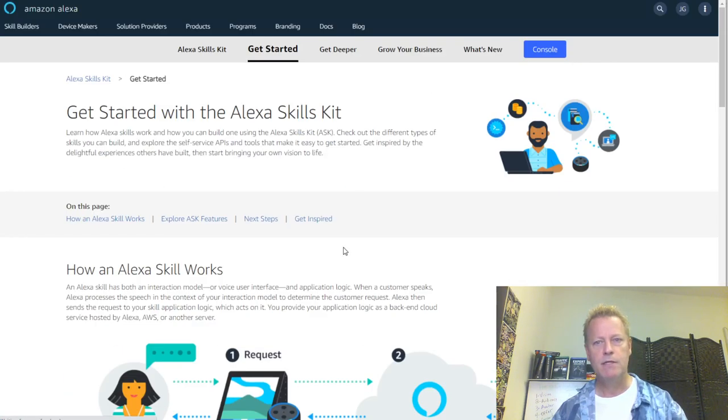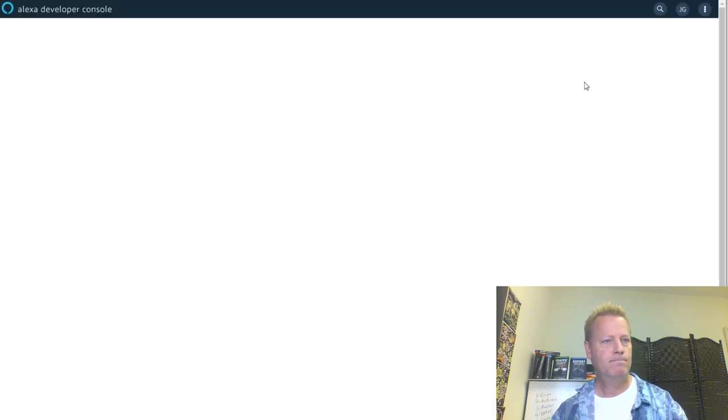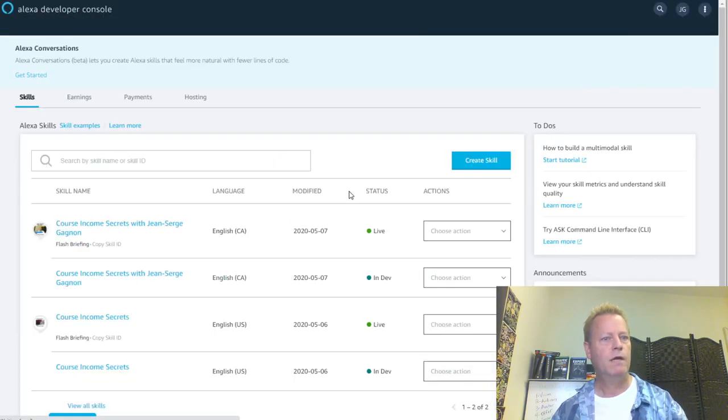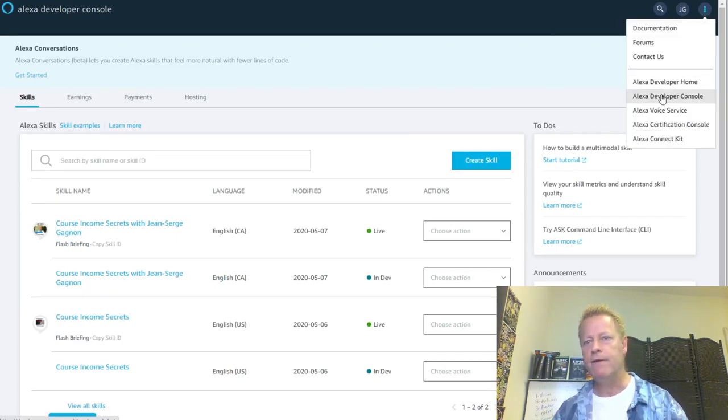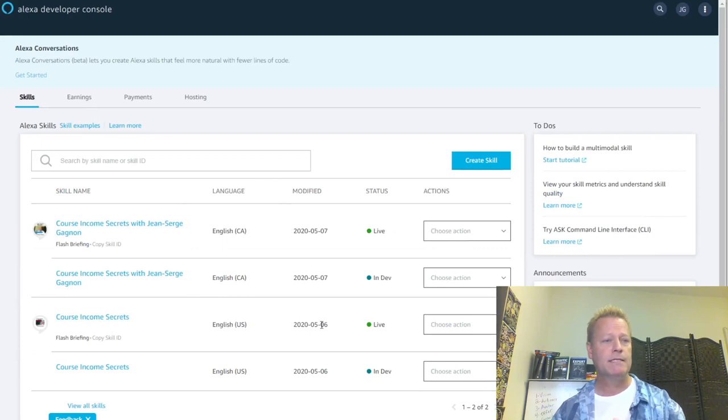This is all documentation. I'm trying to find the console, maybe. There we go. Okay, so the Amazon console, I guess it'd be down here. Yeah, right there, Alexa developer console. Sorry, that's where you have to go. You have to start with the Alexa developer console, which will take you to a page that looks like this, except there won't be any skills. It'll be empty.